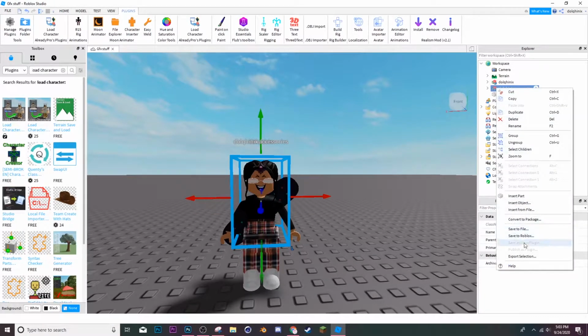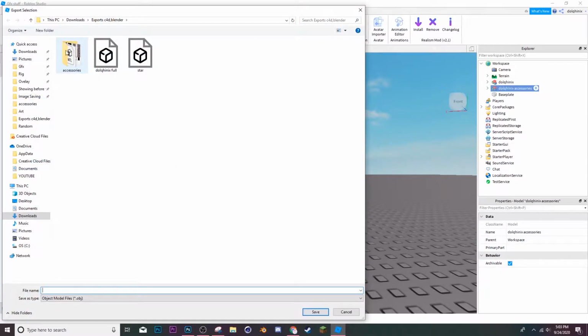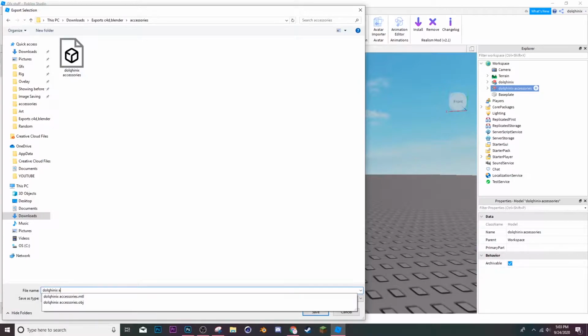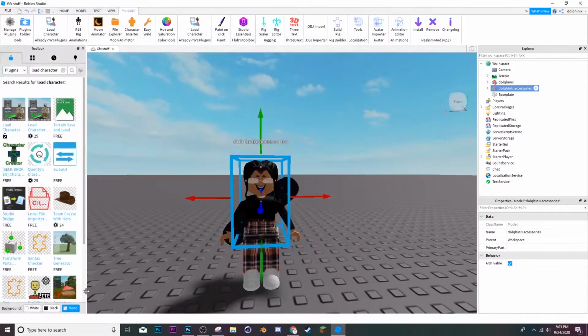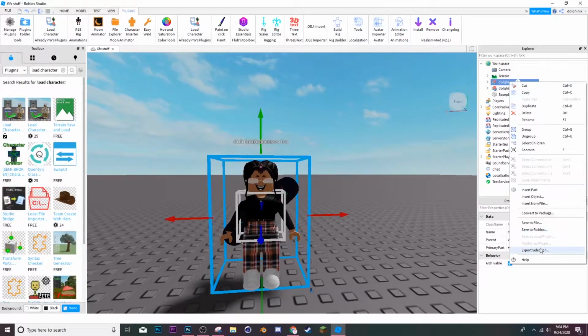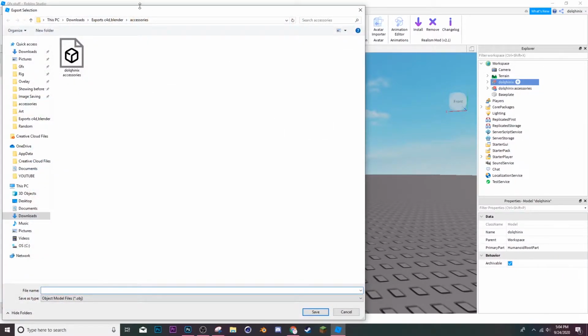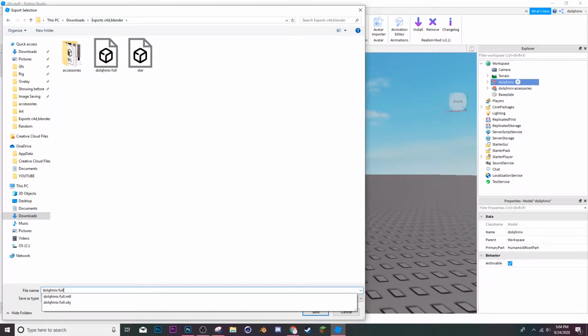Then right click, export selection, and you might need to make a folder for it. So here it is, Dolphinix Accessories. I already did one. Then save it, and then export your other character that's actually the full character. I don't care what folder you do, but save that too.